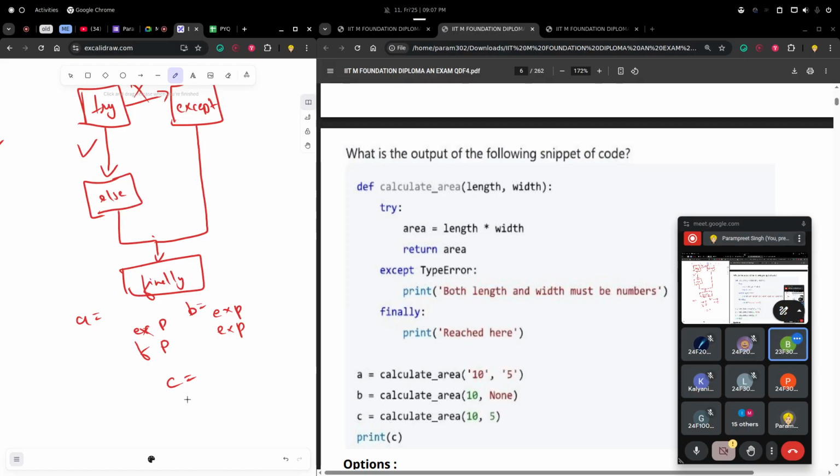Area, sir. Return area. Yes, it is returning the area, but we are not printing the return. Only reached here. We are returning the value only, we are not printing that. So it will first print the finally block, and then it will print the C, what eventually is being returned. So it will eventually print 50.